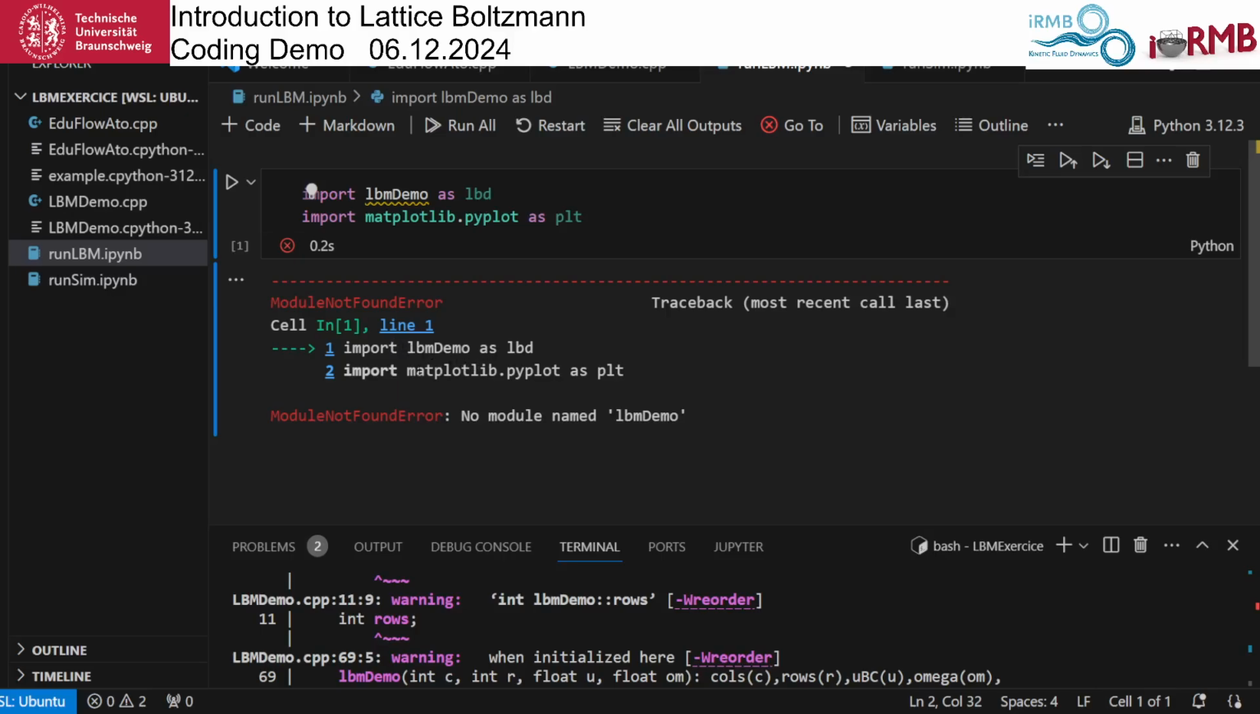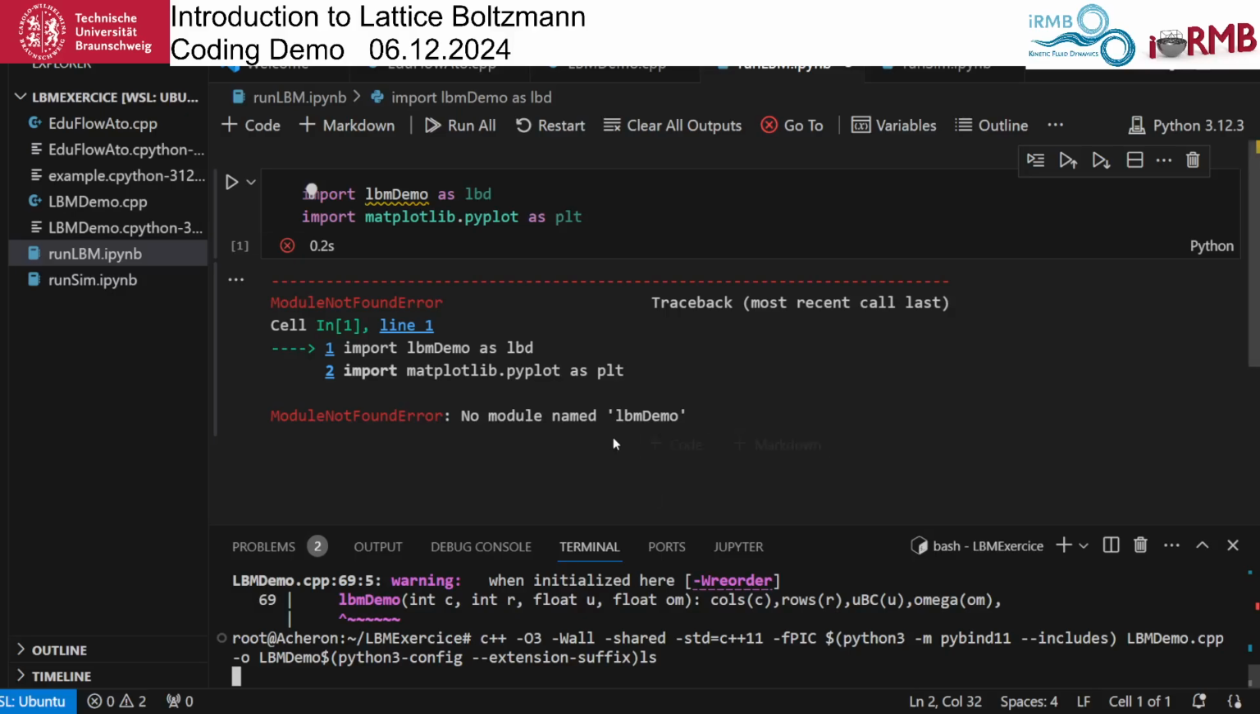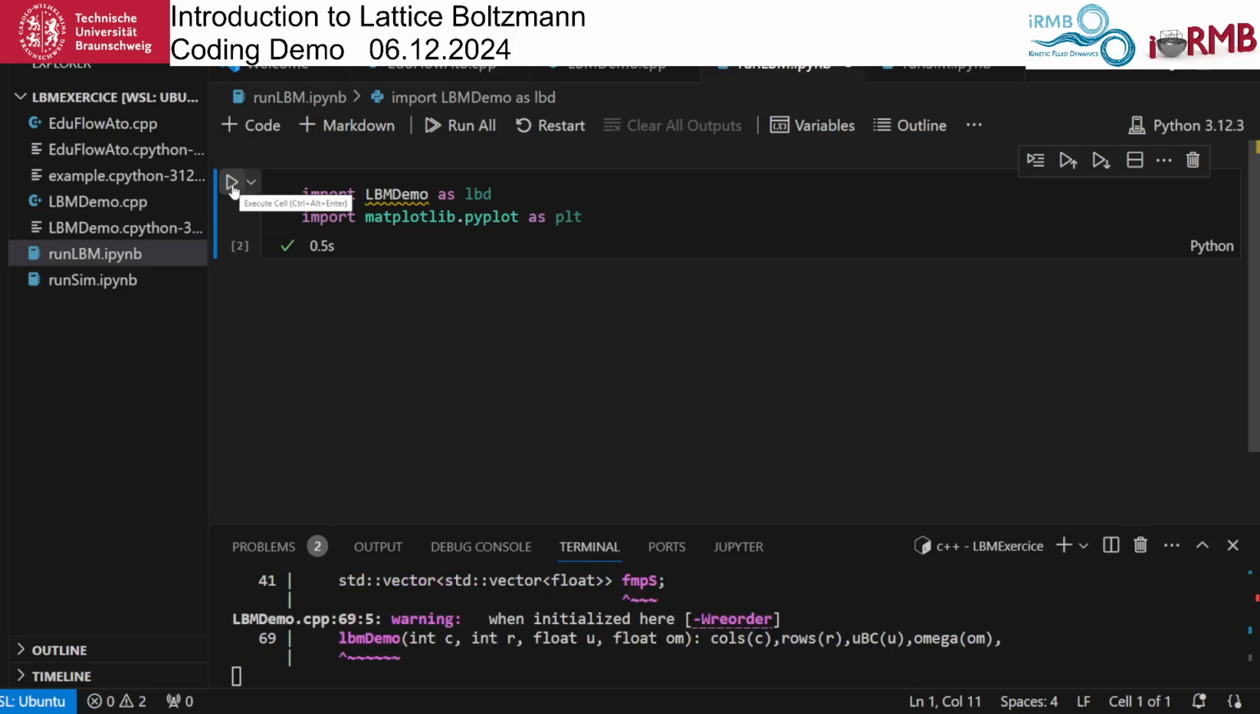Import no module name LBM demo. So this is the question. ls. Maybe it has to be with capital LBM. Because it's okay, could be LBM. Okay, let's see. Okay, so that was it.